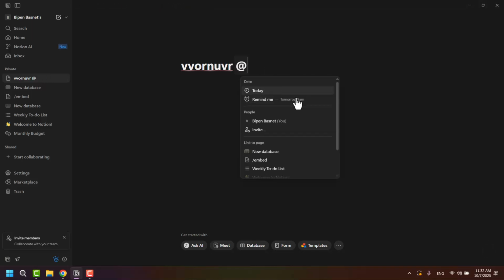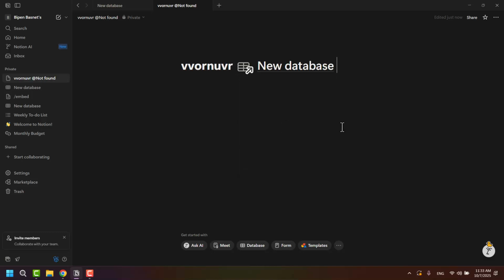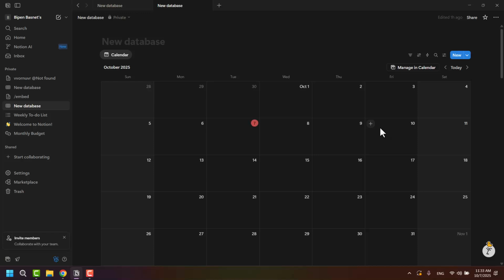However, if not, it should also give you the option right here down below, the link to page option, and under it you can see your pages. Select it and now you can proceed to link it. So you can see here. This is how you can easily link pages in Notion.